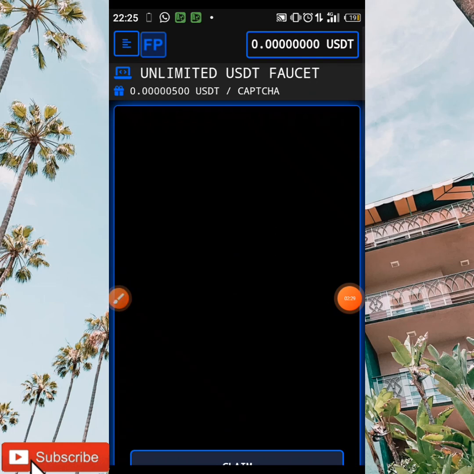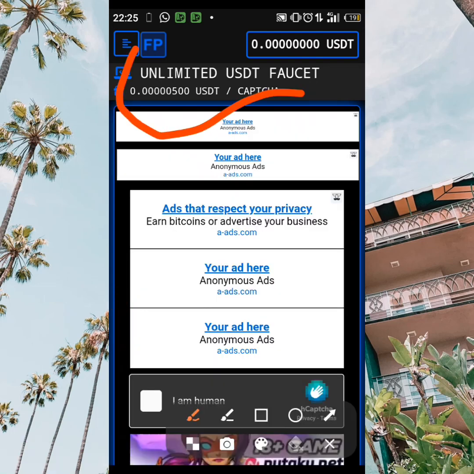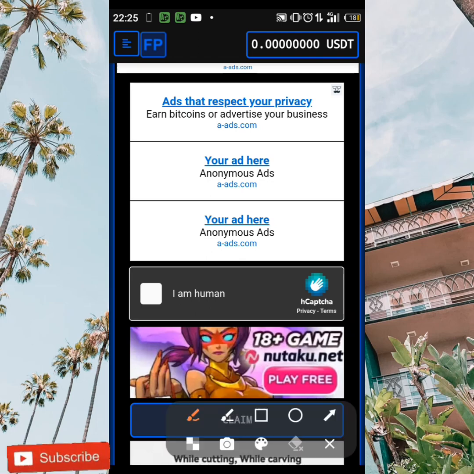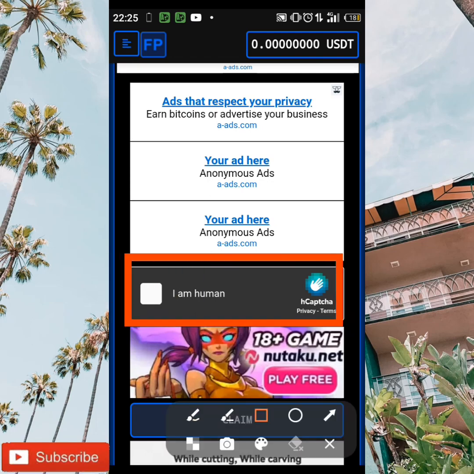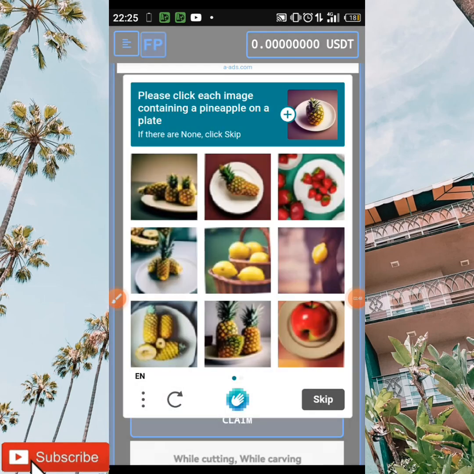Now when you click on faucet, as you can see over here, unlimited USDT faucet, you're going to be earning 500 Satoshi of USDT. Now all you need to do is to scroll down and complete this captcha over here, which says I am human. Now when you click on it, you're going to be verifying this captcha.